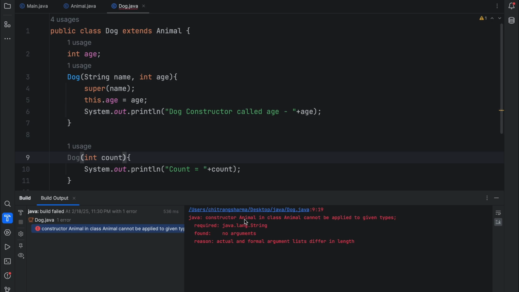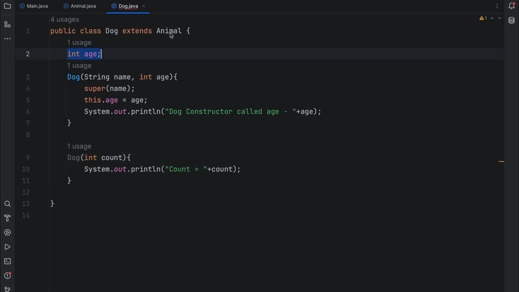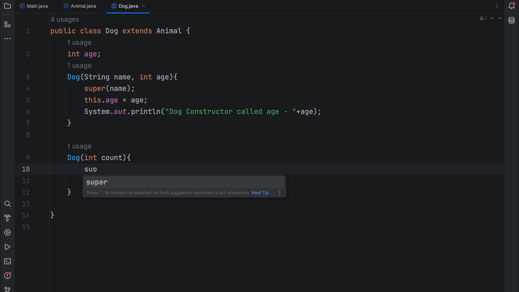So if I simplify this, why we are getting this error: whenever you are creating a constructor and if you have some parent class like animal in this case, you have to call super. Either you call it or I'll add the super call. This will happen for each type of constructor.